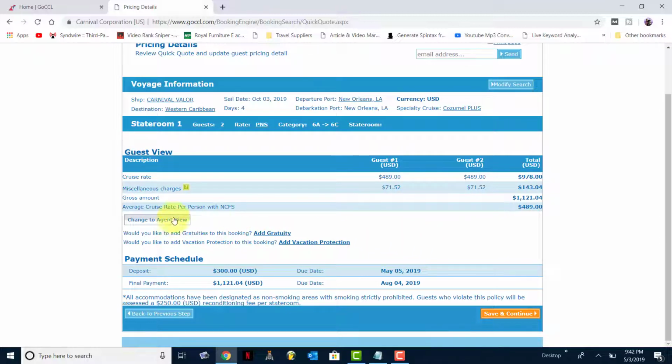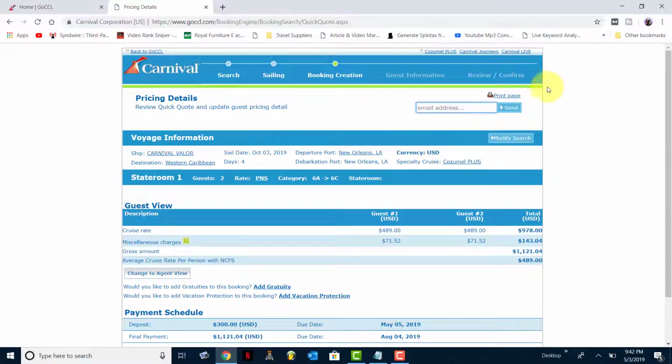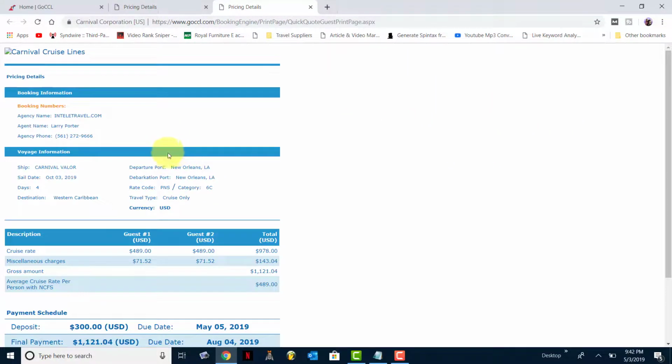So now, like I said, once you land on this page, it's automatically defaulted to guest view. So once you land on this page, all you have to do is email your client. So all you do now is just pop your client's email in there, hit send. Okay, this is how it would look on your client's end. This is how it looks on their behalf. So if you click on print page, you can see how it will look to your clients in their email.